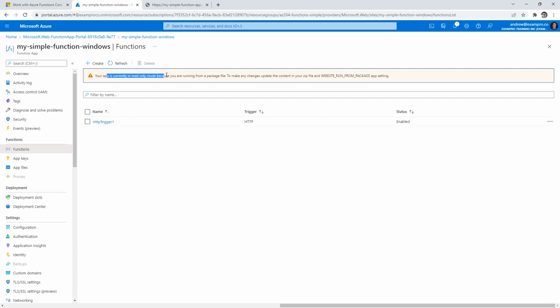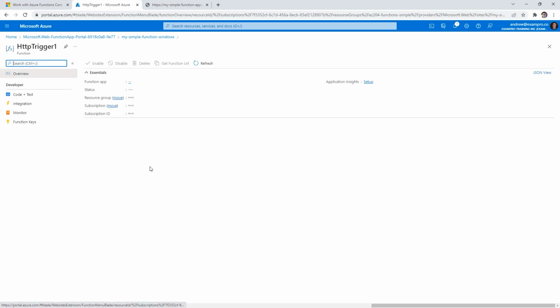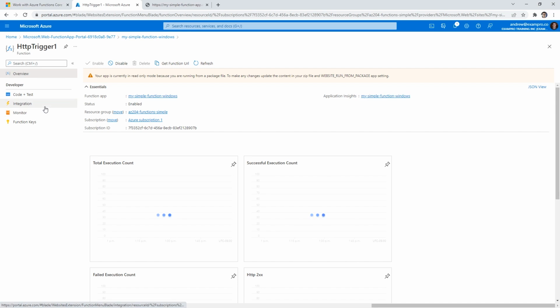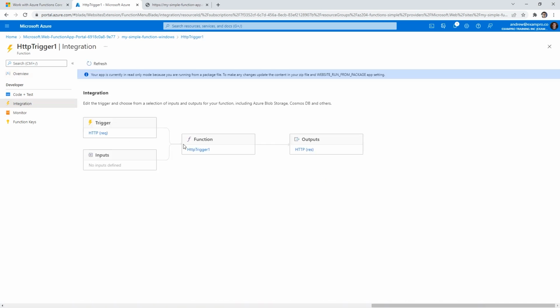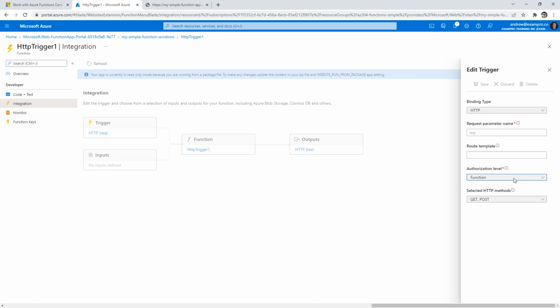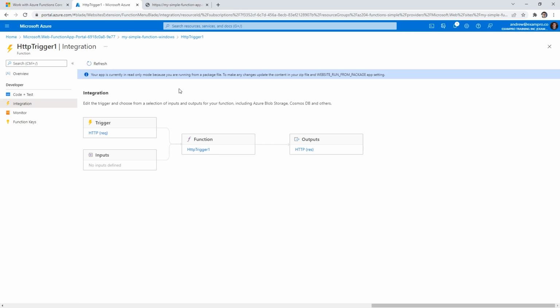Your app is currently in read-only mode because you're running from a package file. To make changes, update the content in your zip file to run website run from package app setting. So there's a lot of conditions around being able to edit things directly. I'm just curious if we were to go back into our integrations here and click on HTTP, if we could change anything here. So now we are still disabled. It says your app is currently in read-only mode because you're running from a package file. So I guess that is something I should figure out next.